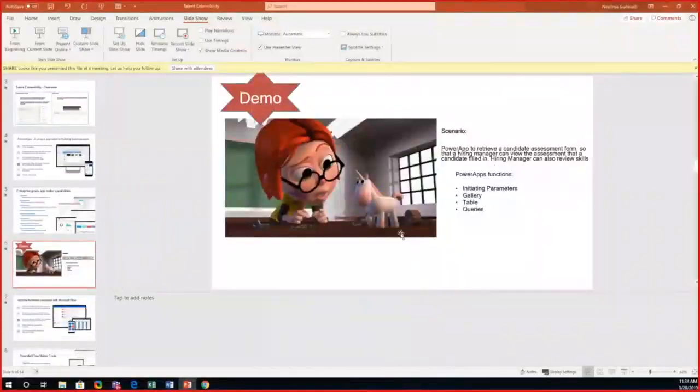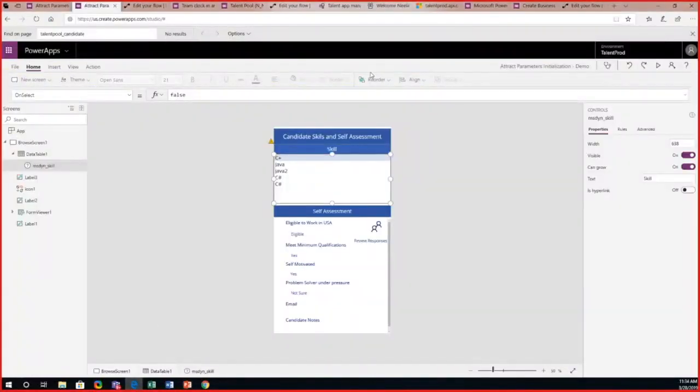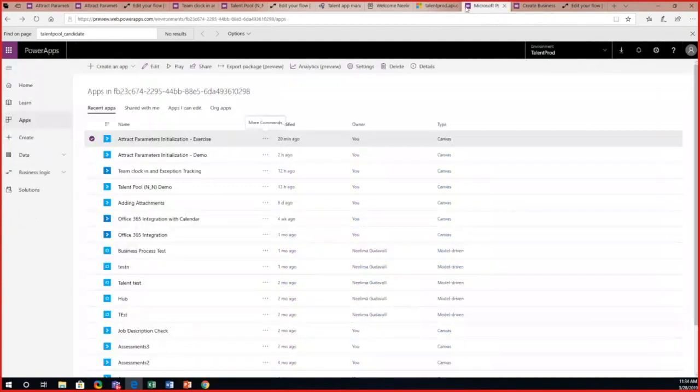Let's quickly understand these things a little bit more. When you open a screen for your Power App, the first thing that you see here is a setup, that is web.powerapps.com.